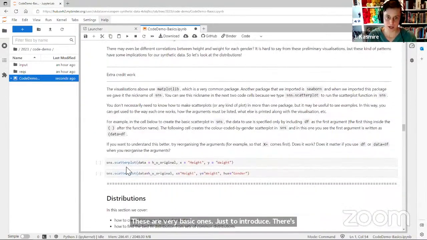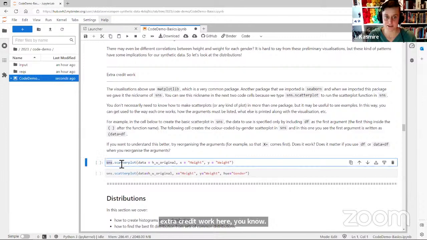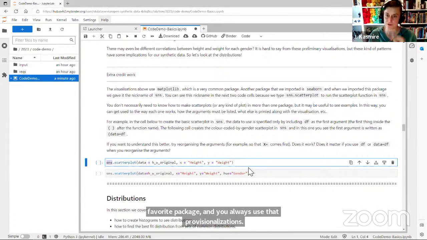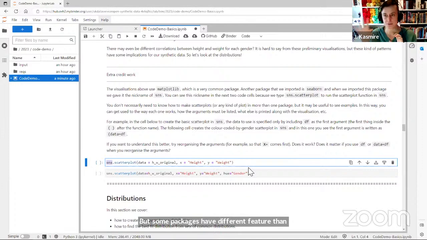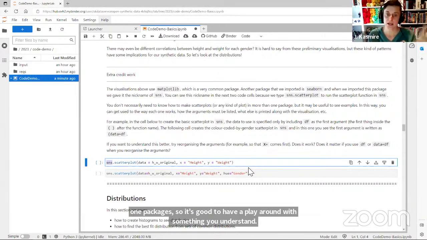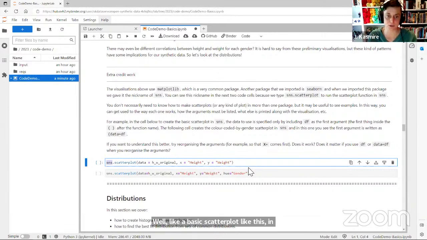There's extra credit work here. If you want to use a different package, this one uses seaborn instead of matplotlib, to create scatter plots in these other packages. You may find that you have a favorite package and you always use that for visualizations. But some packages have different features than others, and you may sometimes need to know more than one package. So it's good to have a play around with something you understand well, like a basic scatter plot like this, in more than one package to see how they play out.